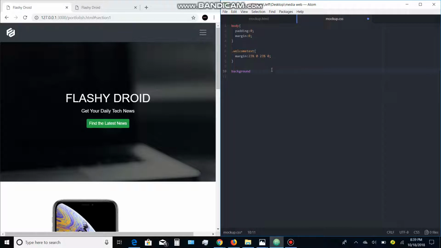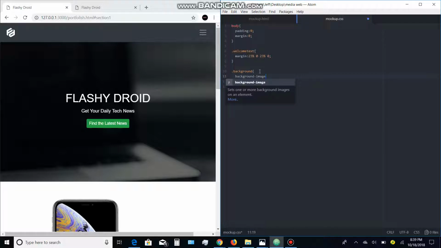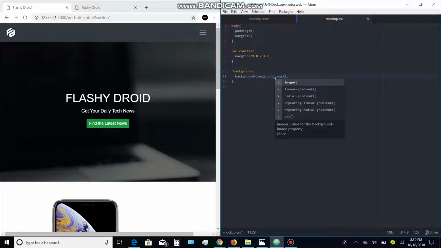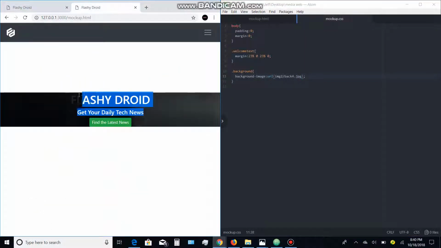You want to add your background. So it was a class, so our dot background, do not forget that. We want a background image, and then we're going to say URL. I have a folder called image2, and in that image2 my background is called background 4, and it's JPEG. Right, so I went to the wrong file. Anyways, so this is what we have. Cool, not quite like this one, but we're going to get there.